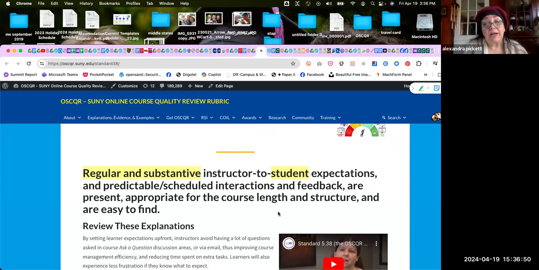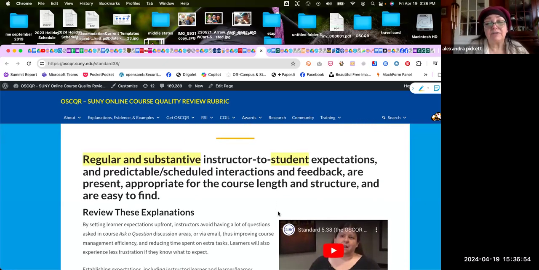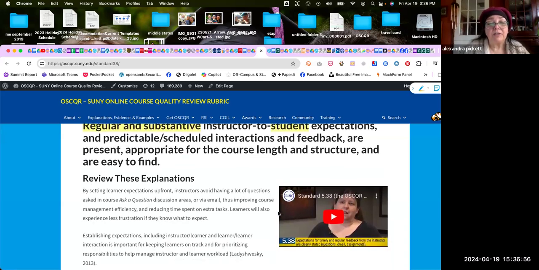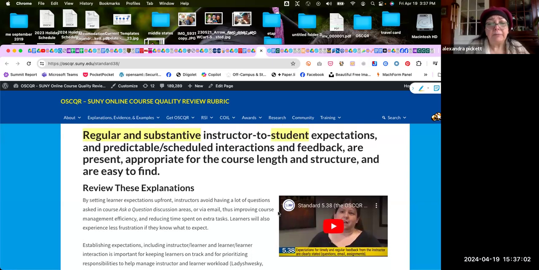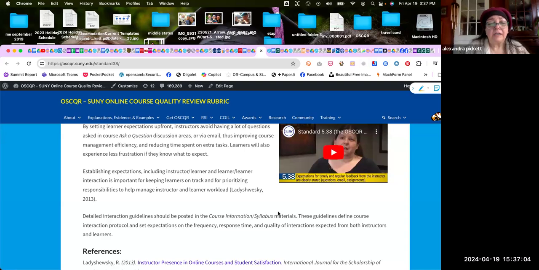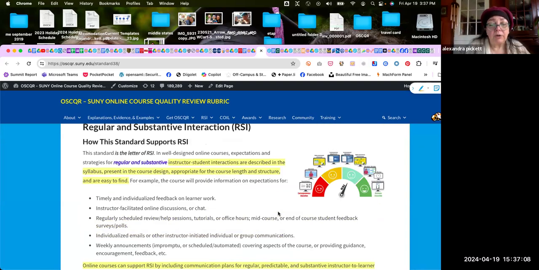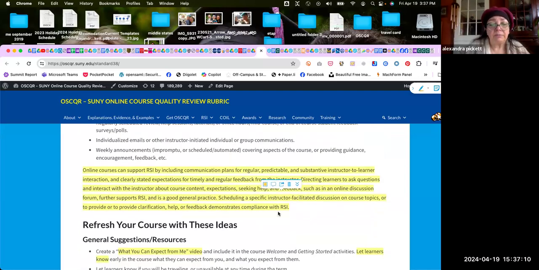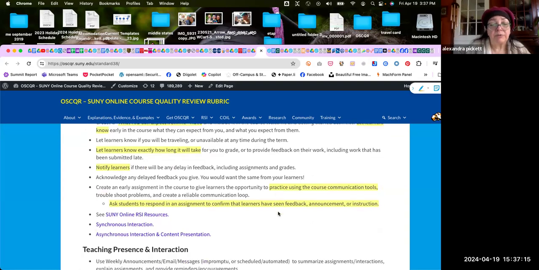So this is important, and this is a standard where we actually state regular and substantive interaction is present in the course, and it's at predictable and scheduled times and appropriate. And so there's a whole bunch of information there about the actual standard and how to meet it, and then some ideas of how you might approach this particular standard.